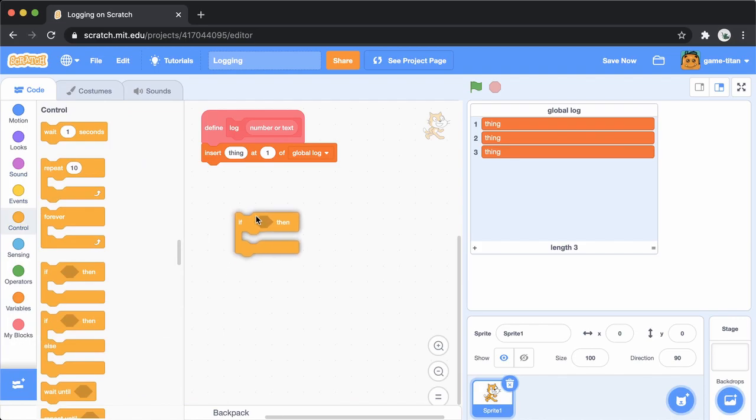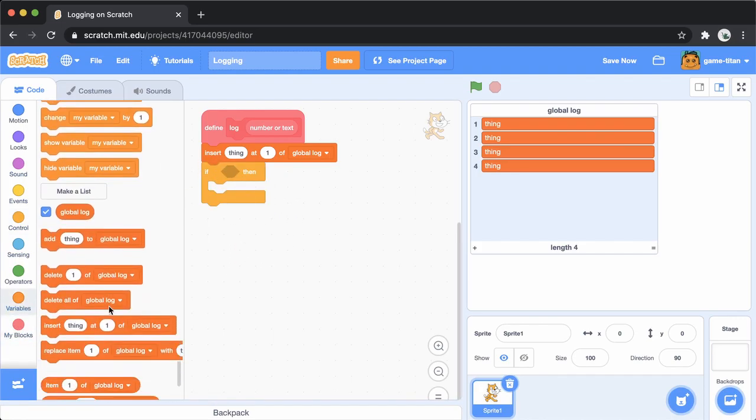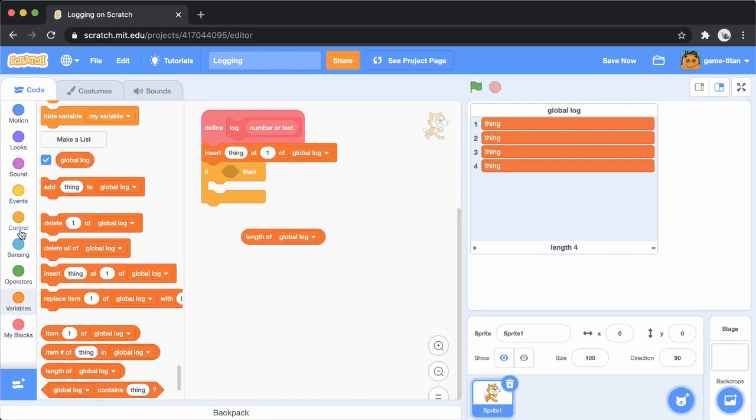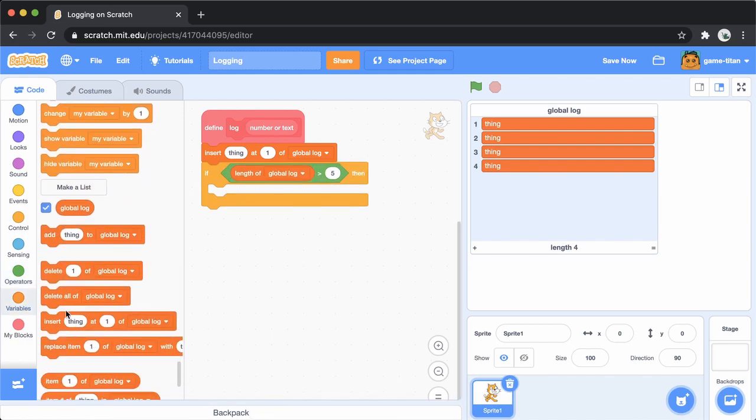Add an if block. Add the block called length of global log. Add greater than. Make an expression that says length of global log greater than 5. Add delete 6 of global log.